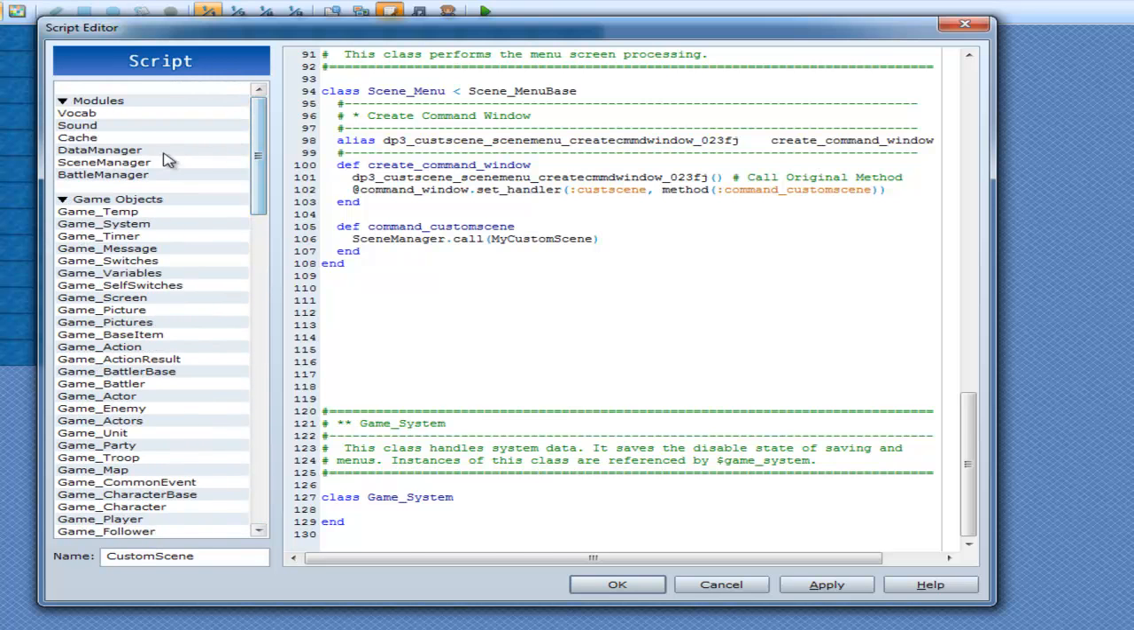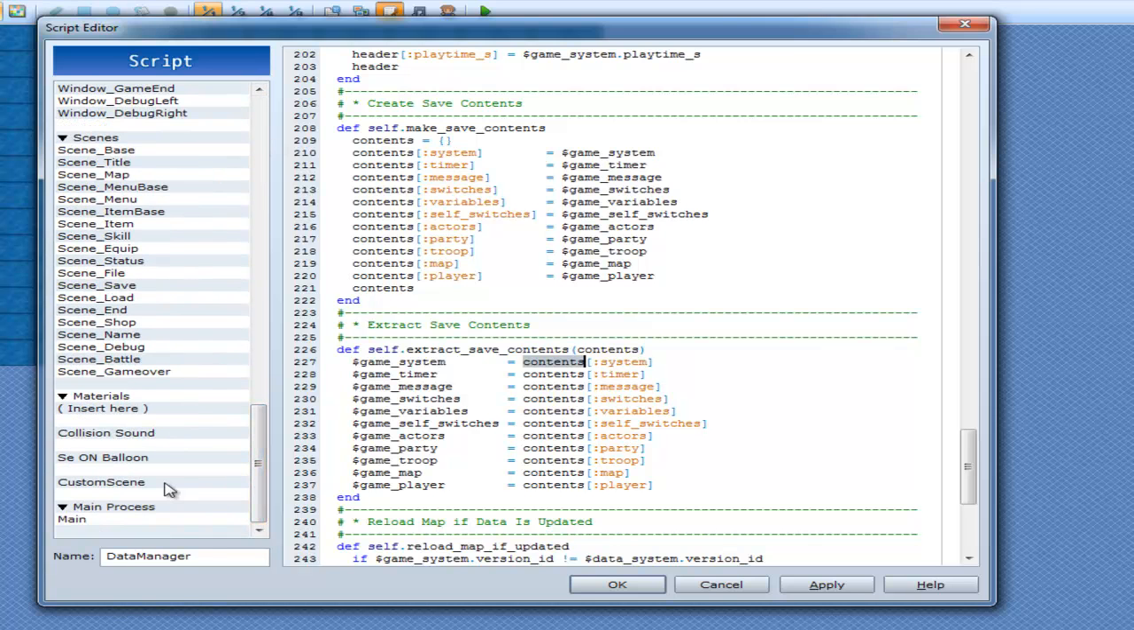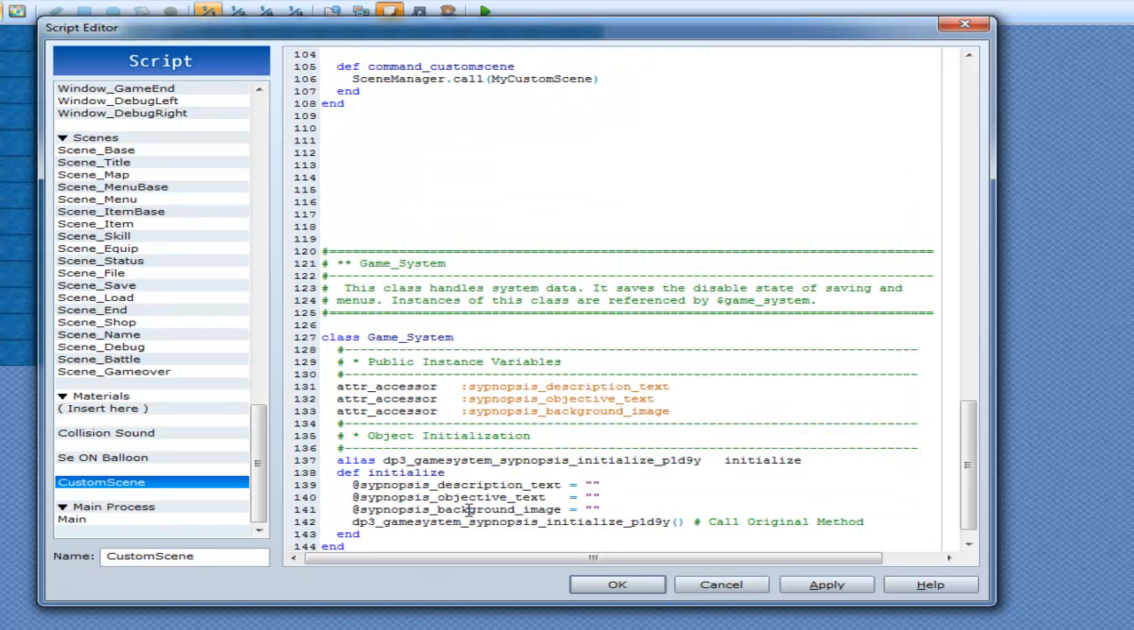If you go back to DataManager and take a look at these, you're using global variables: game system, timer, message, and so on. Now, when you load from a save game, it's making these equal to the previously initialized ones, the ones that were initialized when you started a new game. And this one keeps getting passed back into it again and again and again. So if you were to make attribute accessors in that class after you started the new game and you load from it, then it doesn't actually have your attr_accessors. It doesn't know what they are.